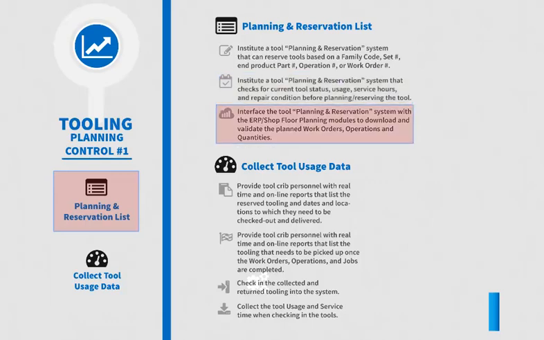The third thing you need is to interface the tool planning and reservation system with the ERP and shop floor planning modules so that you can download and validate the planned work orders, operations, and quantities. So basically, you need your tool planning system to be able to go into the ERP system whenever you're checking out tools and make sure that the tools are checked out against valid shop floor work orders and valid operations or part numbers. To maintain data integrity, you don't want the users to check out tools against work orders that don't exist or operations that have not been planned. Of course, in the same way, whenever you're checking out tools against valid work orders and operations, you can pull down the quantities from the ERP system and check the data against them.